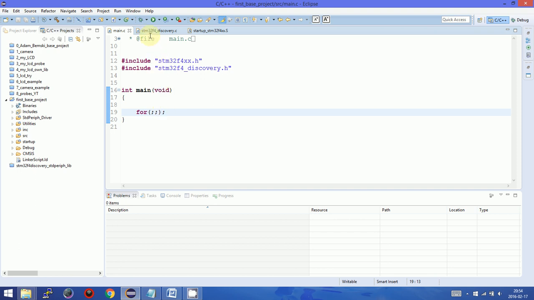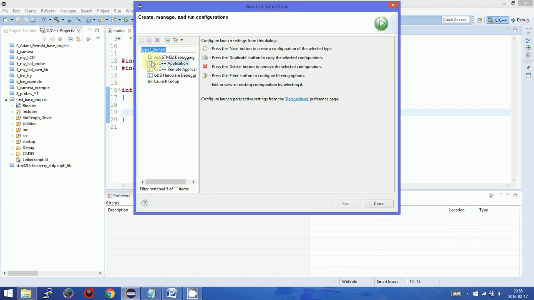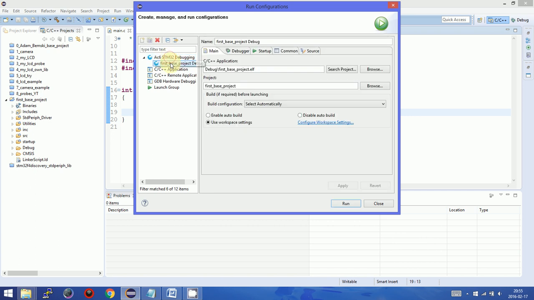Okay, right now we can start to configure our running process. So we can go into run configuration. Here a new window is shown. We have to click AC6 STM32 debugging by double click. Okay, perfect. And right now a new configuration for running is automatically created. Here we should have these fields automatically filled.